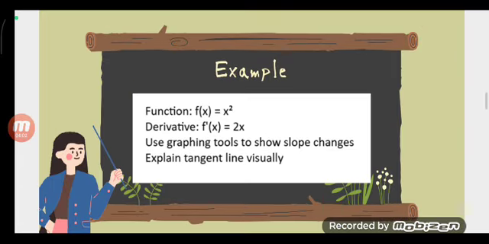Alright, so we have here an example of a derivative concept. In this example, I demonstrate how to find the derivative of the function f of x equals x squared. We just need to type the function into Desmos and display the graph. Then I add a point to the curve and draw the tangent line at that point. I show students that the slope of this tangent line is equal to 2x.